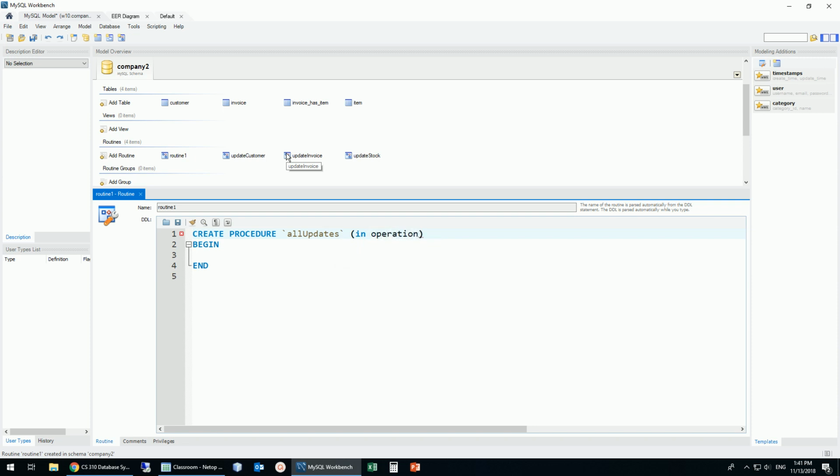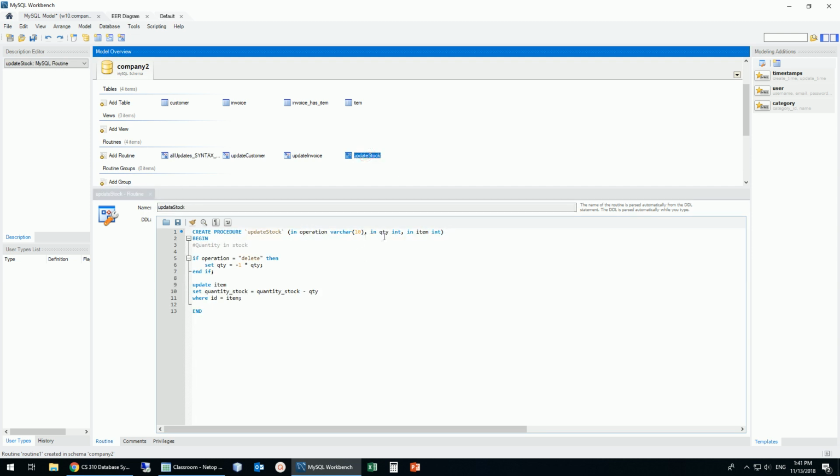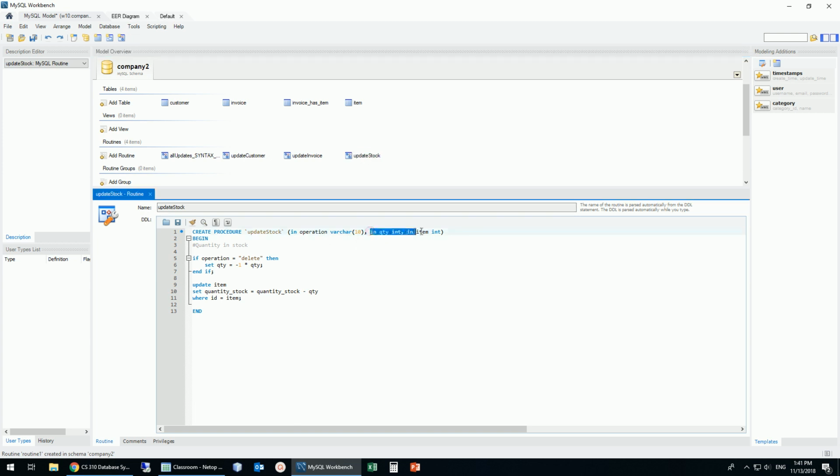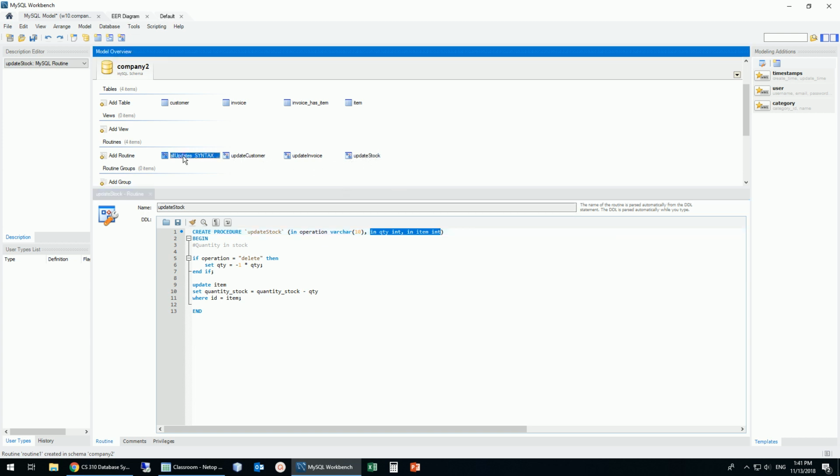It's going to be this varchar 10, let's say. And then I need to have as an input all the different inputs from all the others. So this one, it just gets what? It gets the quantity and then the ID of the item. What I'm going to do, I'm going to be more specific. So this all updates here.